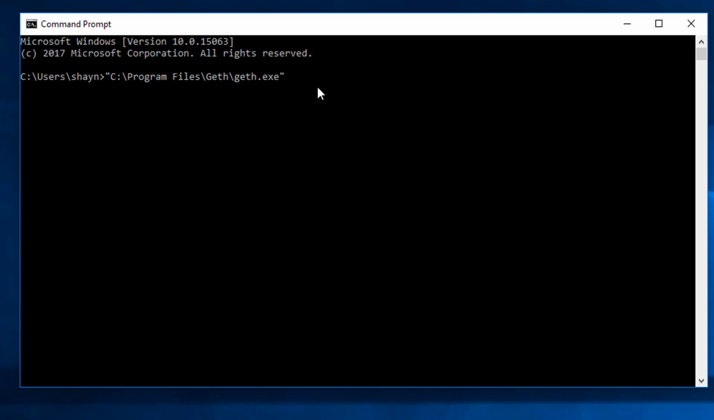Now in here we need to type, first you hit the spacebar, and then two of those little lines, can't remember the name of them, and then fast, and then space, and then two of those little lines again, then cache, then equals, then 512, and then hit enter.